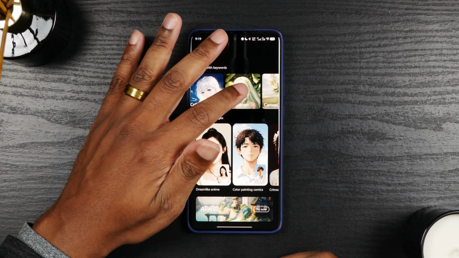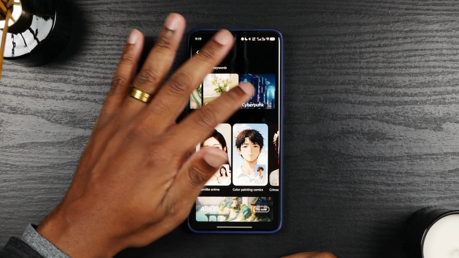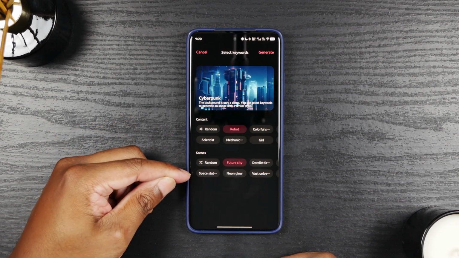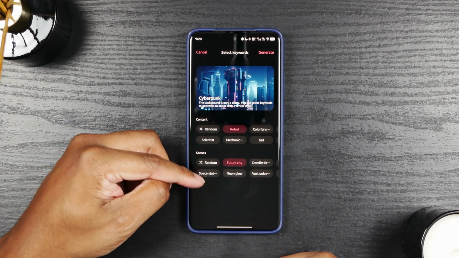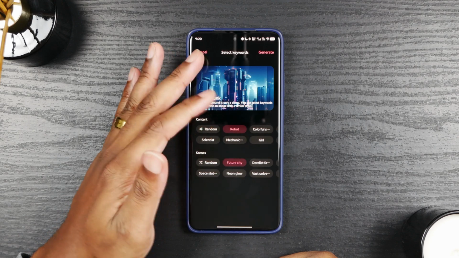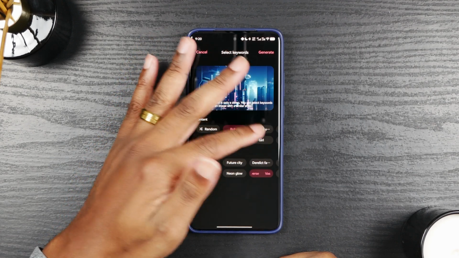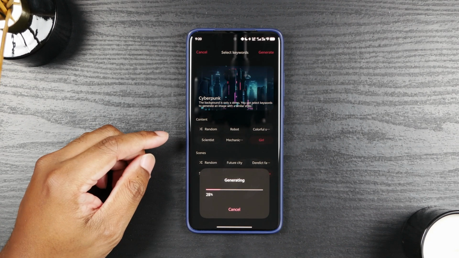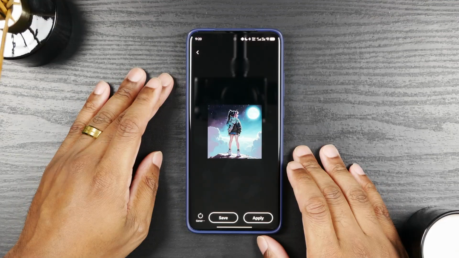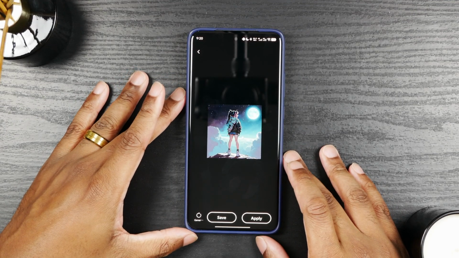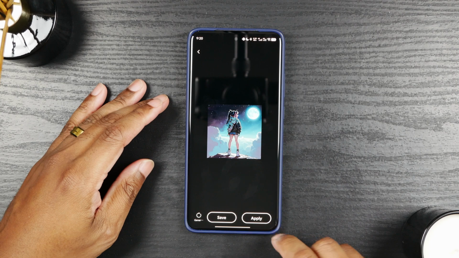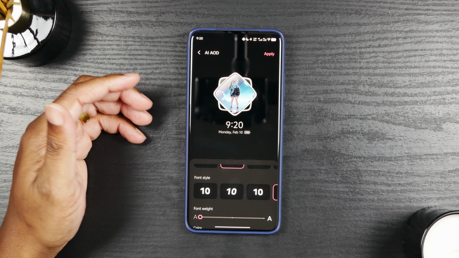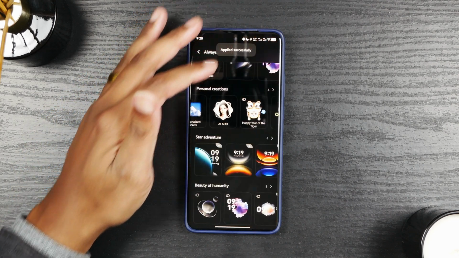I've tested this out, like I said in a previous video, so I won't spend too much time on these. But if you do cyberpunk, you have a bunch more criteria options that you can pick. Let's do vast universe and girl, I guess, and let that generate, and we'll be back once it finishes. All right, so as you can see, that's what it came back with, a girl looking out. If I click apply, it'll just pop it inside of that frame, and that's really all that you get. I'll apply that for now.